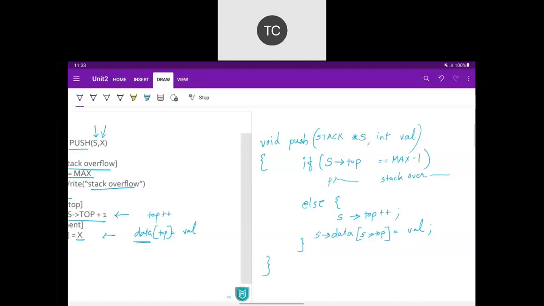S points to top is double equals to max minus 1. Then print your message stack overflow return. Else में जाओगे ही नहीं. If it is not full, तो आप else के अंदर जाओगे. You will increase your top once. Then you will store your value at the topmost position inside the data array, and then you will return. So this is your C program code.